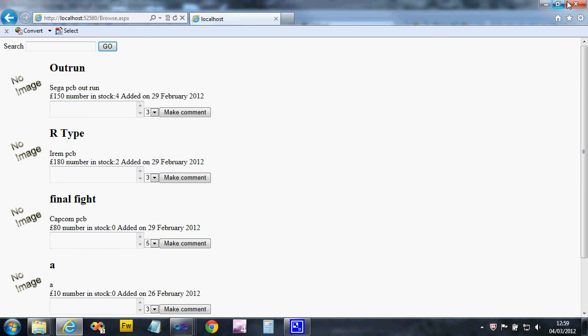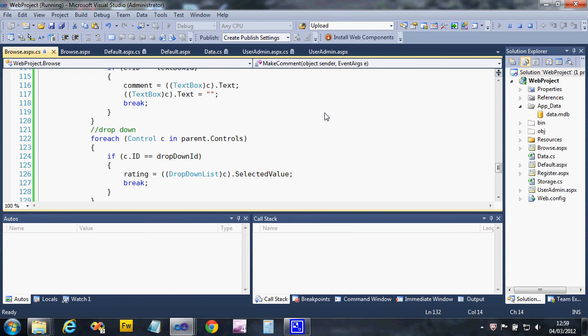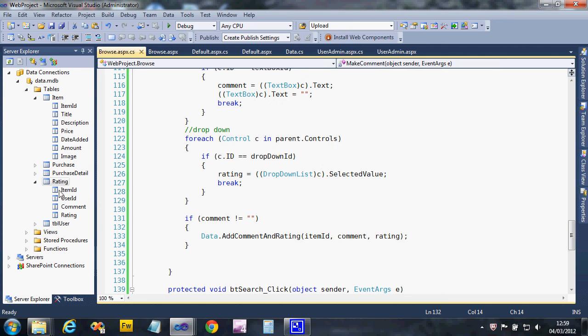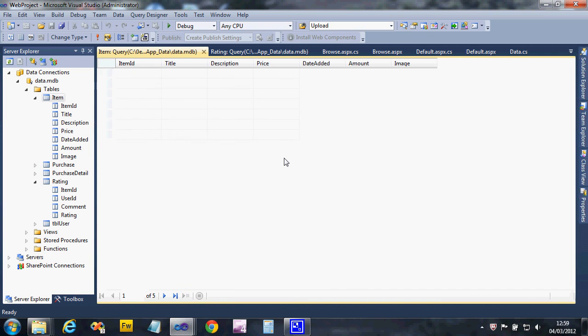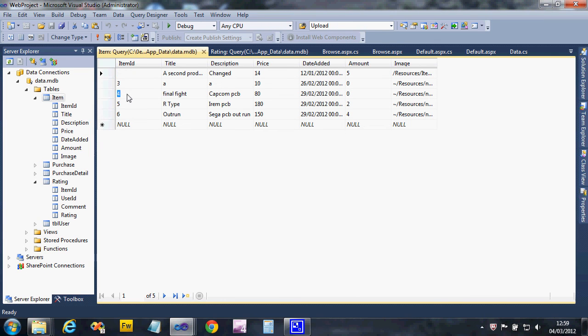Now we can't see anything about the comment, so let's just close this down and go back to our ratings table, and I'm going to now retrieve the data and see if that's in there. Eventually it'll chug and find it. There's a load of others in there, but I've got it's good for item 4 by user 2. Now item 4, if I just show you the item data, should be Final Fight. There you go, item 4 is Final Fight.